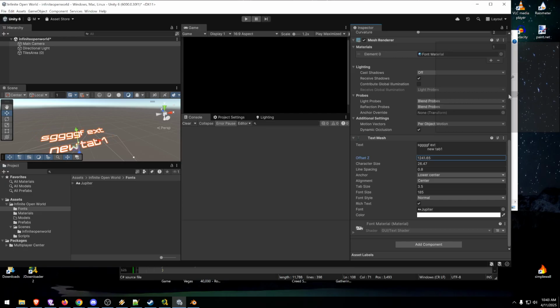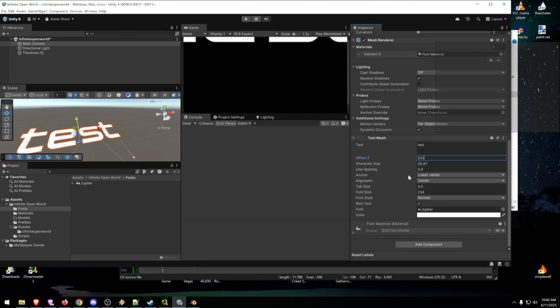Where are we? Are we gone? Test. I just saw it there for a moment. Offset too far. Good. Anchor lowest center, that's alright.